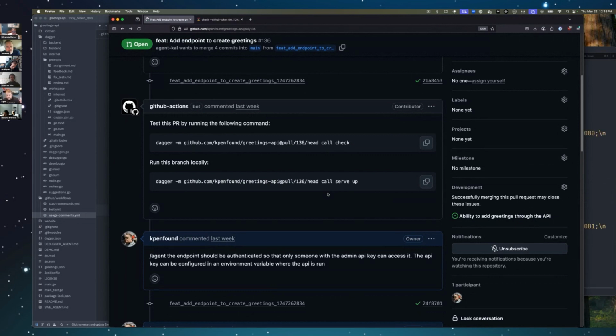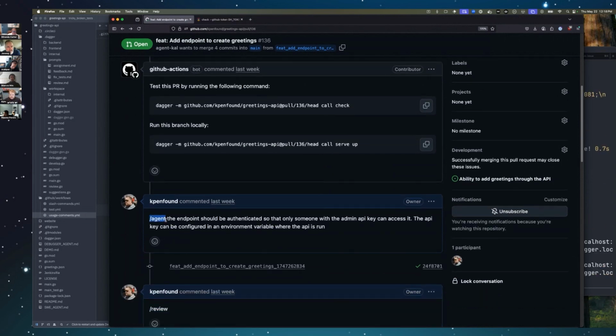We actually want to add some authentication. So now I can say /agent. So we got this other slash command that we saw earlier.